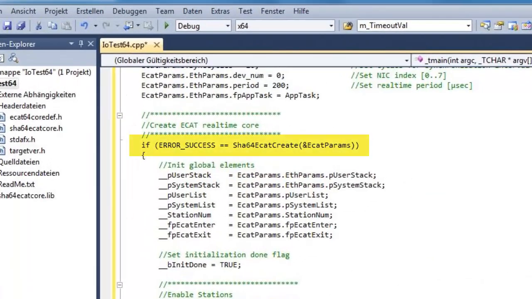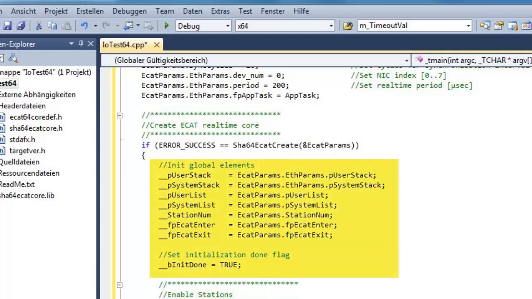The SHA EtherCAT create function now implicitly generates the station list of all connected devices. If the function was successful, the output elements are stored in the global variables for further use in the real-time task. Once the last global element has been assigned, the init flag must then be set and cyclic operation in the real-time task must be enabled.